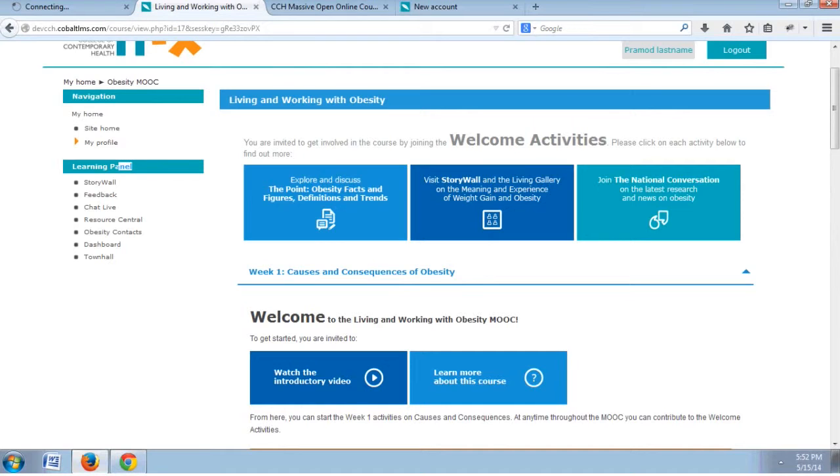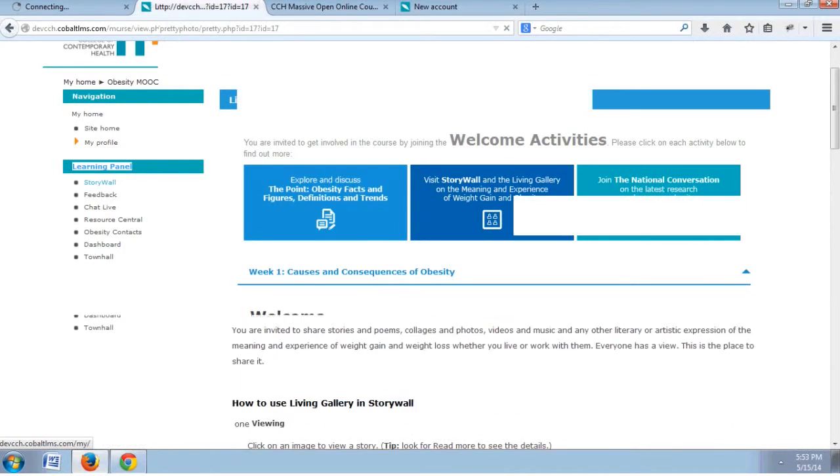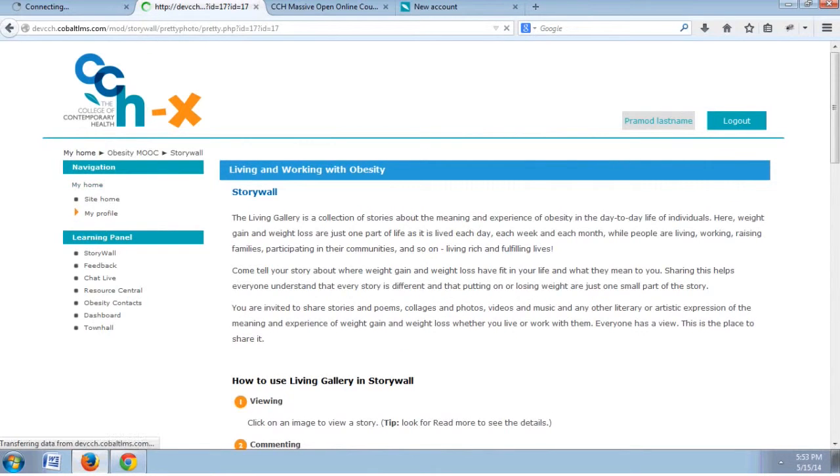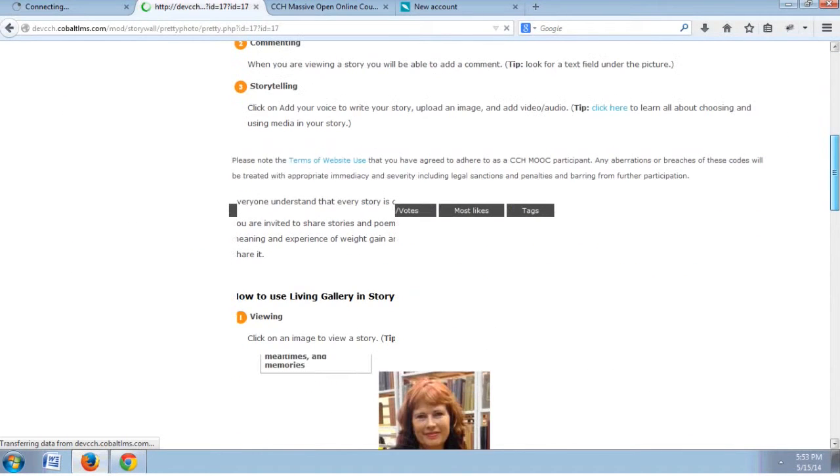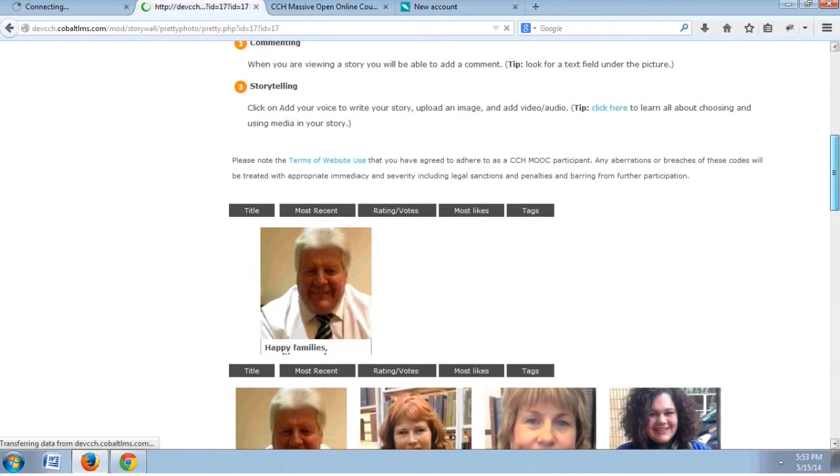Okay, and on the left side, if you see, this is a learning panel, and these are the custom plugins that we have developed. And as I said, they wanted more collaborative activity. A story wall is one of them. This is a story wall activity.